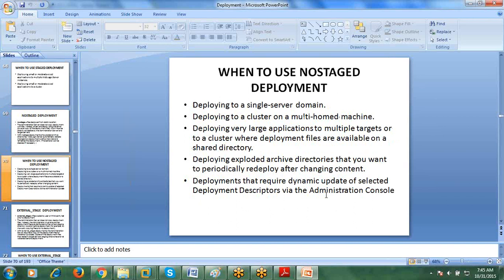There is no copy here. We are just accessing the applications, including the admin and managed servers, from the shared directory over the network. That is what we call no stage mode deployment. In a production environment, we always go with the no stage mode deployment only, right?